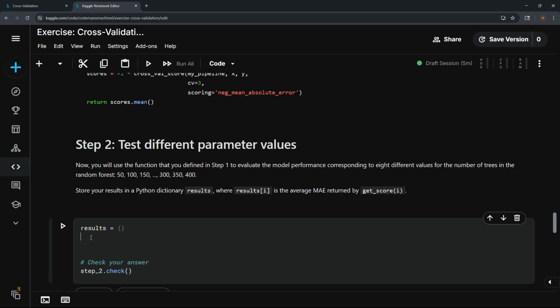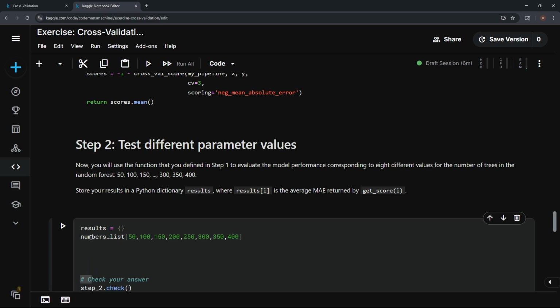So let's also make a list of numbers. Let's say numbers list, and that's going to be a list with 50, 100, 150, 200, 250, 300, 350, and 400, all right? So we've got this list right here. Now let's do a for loop and say for I in numbers list.